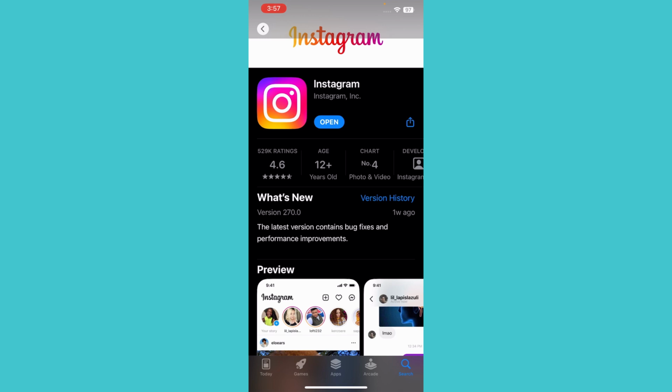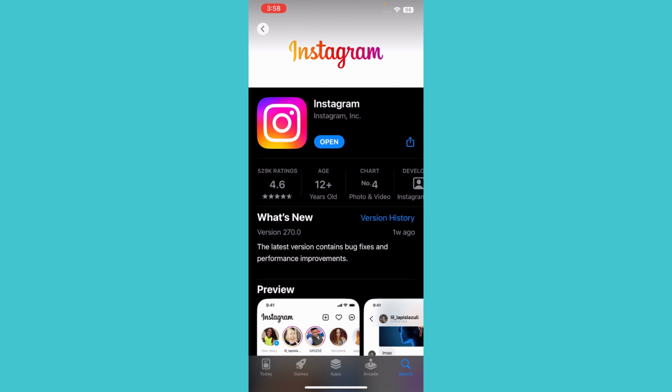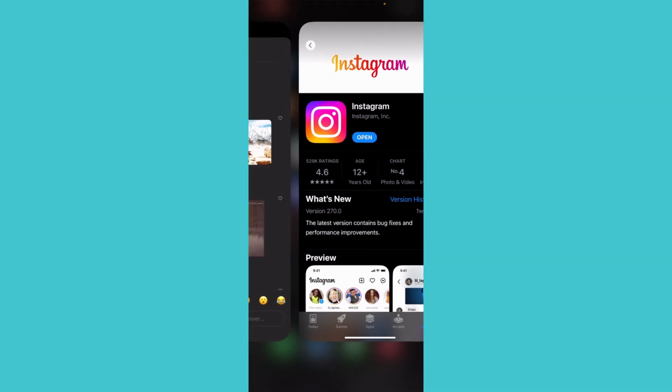First of all, you're going to open up your Google Play Store or your Apple Store and you need to go to your Instagram app. Make sure that it's updated. So you need to update and get the latest update on Instagram. Once it's done, you're going to get back to your Instagram.